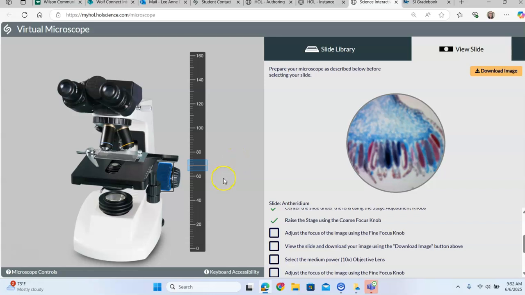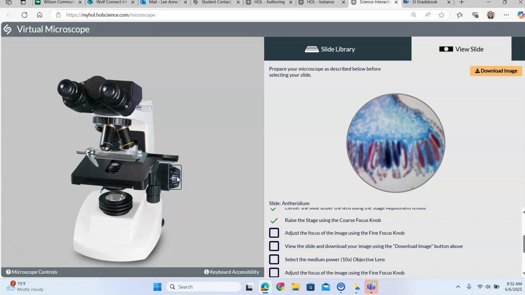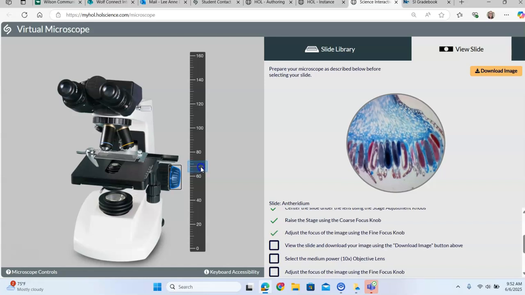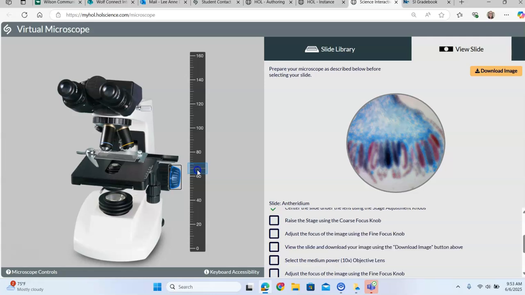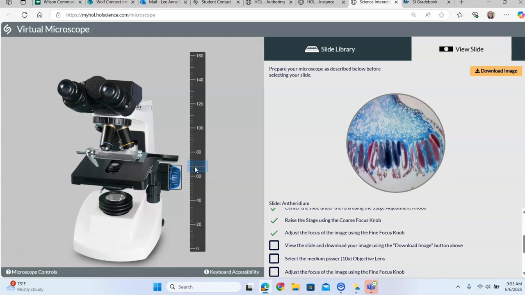like moss that you see growing on the ground. So anyway, now it says adjust the focus using the fine focus knob, because it's focused, but it could be better. So I'm going to adjust this. Oh, look at that green check. I don't even look at the picture because my eyes are bad, and I just wait till the green check pops up, and it just went away. So adjust it one more time. Come on, green check. There we go. Then it says view the slide and download your image using the download image button. It looks good. I'm going to download the image.